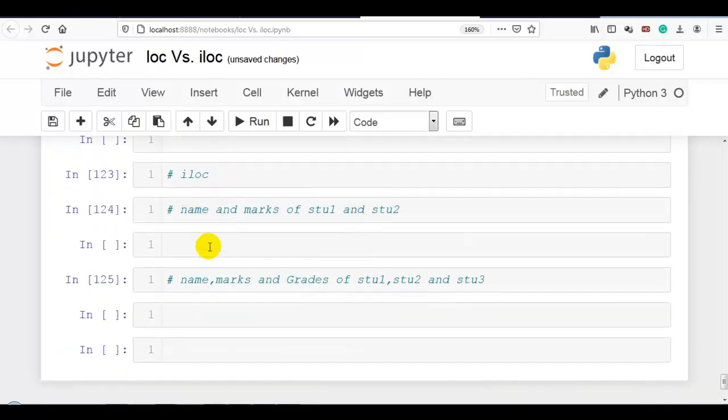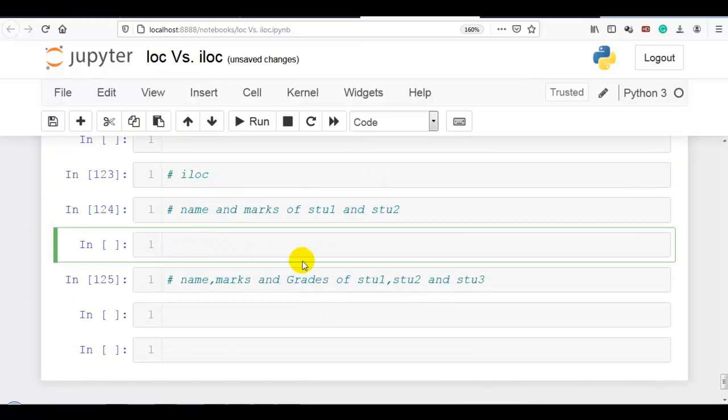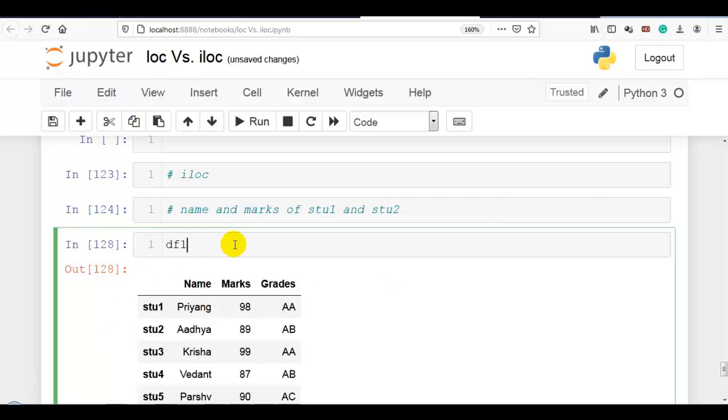Now iloc, in that we can access rows and columns using index position. I want name and marks of student 1 and student 2. So now df1, that you can see over here. Now iloc. So I want the name and marks, 0 and 1. So here also you can pass 0 and 1 for student 1 and student 2, 0 and 1. So now, row numbers 0 and 1.